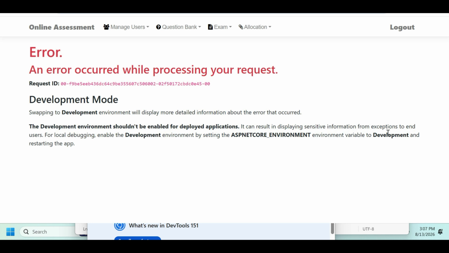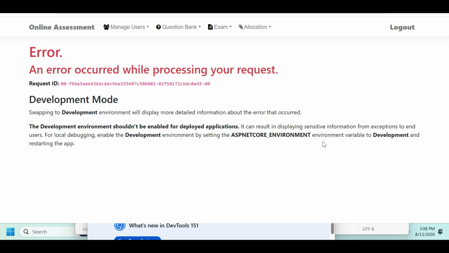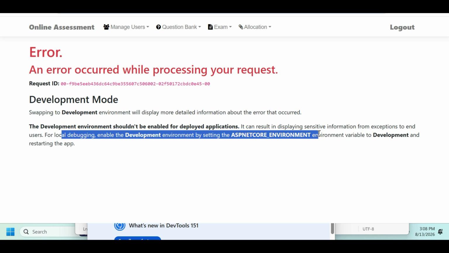So in this video, we'll see how we can remove this completely, and after that you would be able to see the actual error, because this is not the actual error that you're facing. It is just asking you to change the mode to development so that the actual error can be shown.